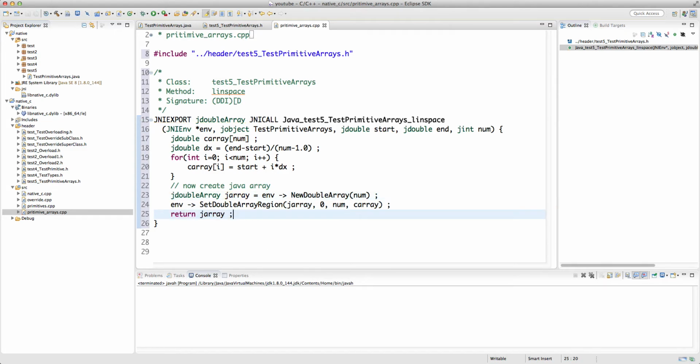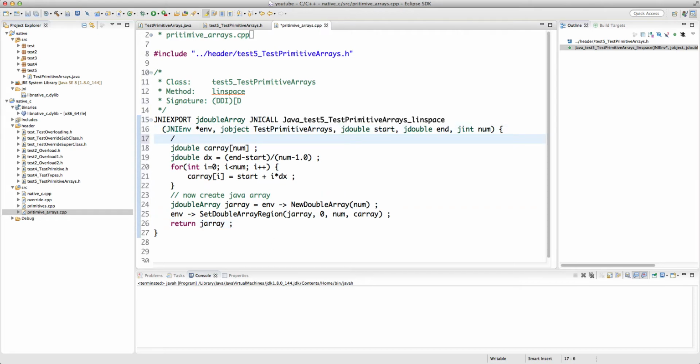Okay. So we create a C++ array and then fill it up with the values, and then use the environment pointer with the arrow operator, NewDoubleArray, to ask the JVM to create a double array, and then we ask the JVM again to fill it up with the values of the C array. Now I typically use environment, but if you want to, you can also use JVM here, because it's just the name of the variable.